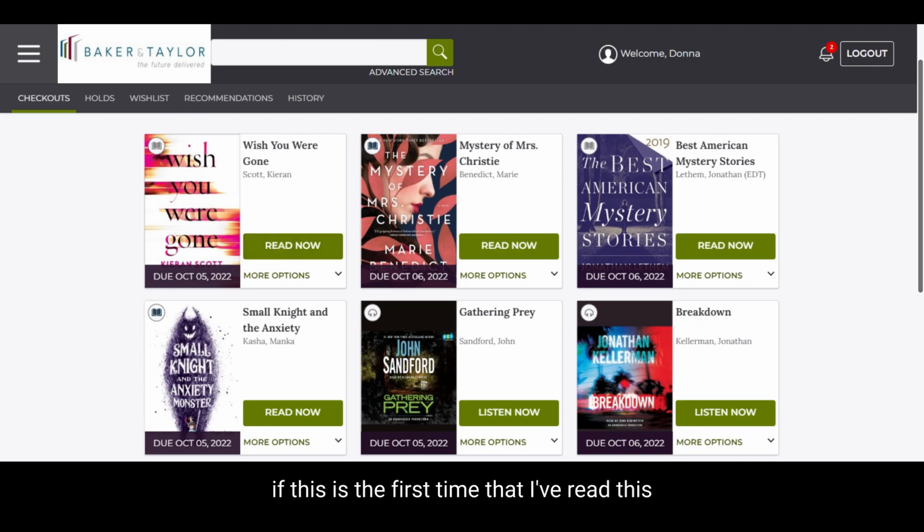As I mentioned, if this is the first time that I've read this book, it will go to the cover image. If this is the second or third time I've been in this book or more, it will go directly to where I initially left off reading. I can use the arrows on the left and the right to navigate through the book, or I can use the scrub bar at the bottom to move further into the book. I can access the table of contents in the upper left-hand corner of the screen to go to any chapter I'd like by tapping or clicking on the chapter name.